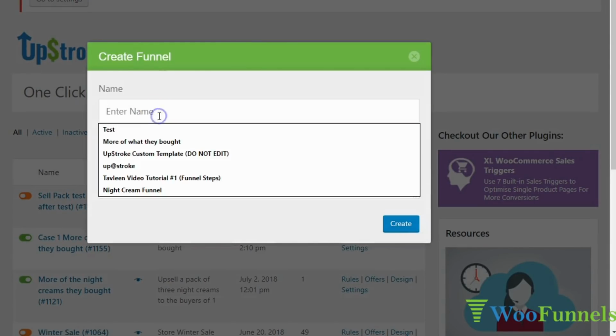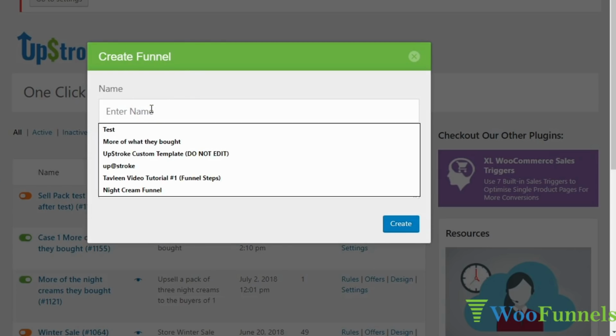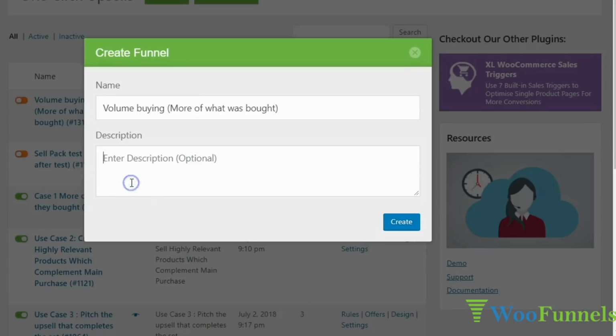Now, as you can notice, it asks you to name the funnel. This is for administrative purposes only. The name is never visible to your buyers. So we can just say volume buying, more of what was bought. So we are saying that this funnel will encourage volume buying, and it will lead them to buy more of what they just bought. All right, so let's enter the description of the offer.